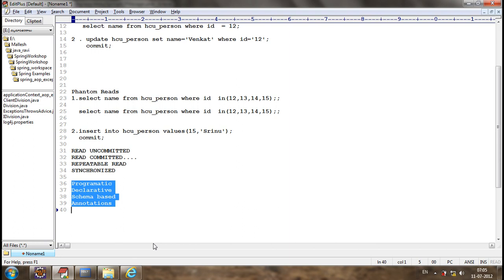Now, programmatic transaction management is very less used. Programmatic transaction management means rather than configuring the transaction related stuff in the XML files, we do it through the application, we do it through the program, which is very less used. The first approach is very less used. Okay?